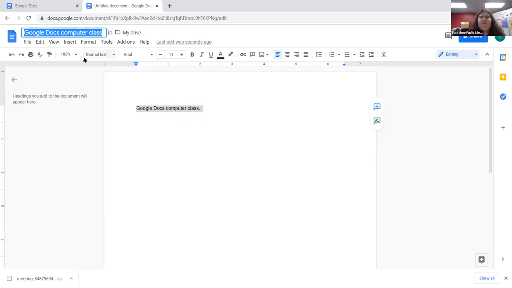If you want it to be something else, let's say we just want to call it computer class, just change it. So we'll do it like that. And then you can start writing anything you want. It works pretty much the same if you've ever used Word. There are a few things that are different. So like I said, it automatically saves. So it also tells you it was last updated a few seconds ago.